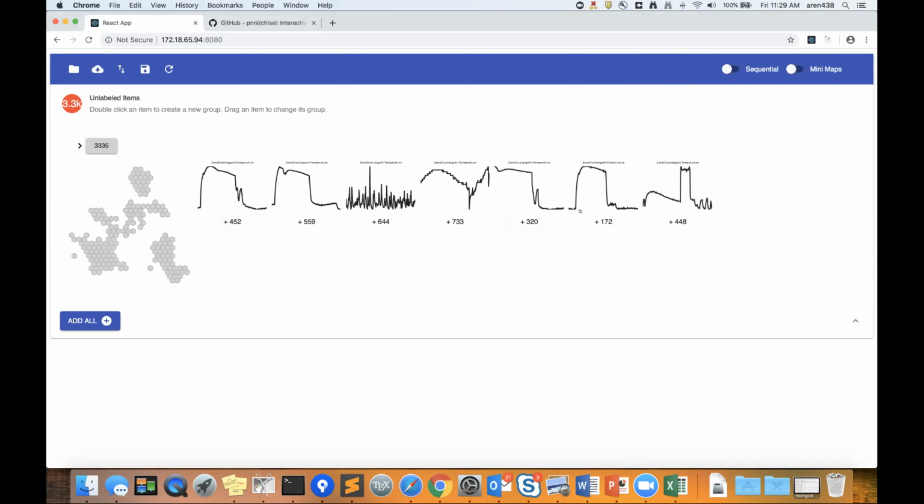So, yeah, go ahead. How will we correlate that to other labels? You mean like other metadata that we might have associated with the time series? Yeah, so let me start building groups and I'll show you how that works.